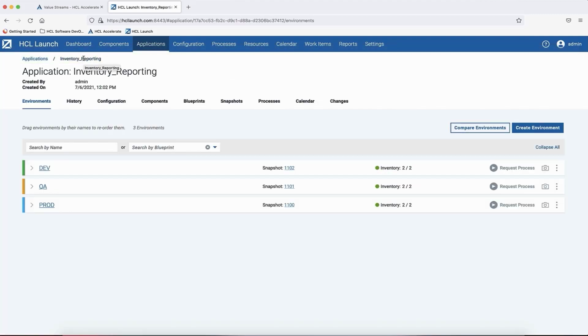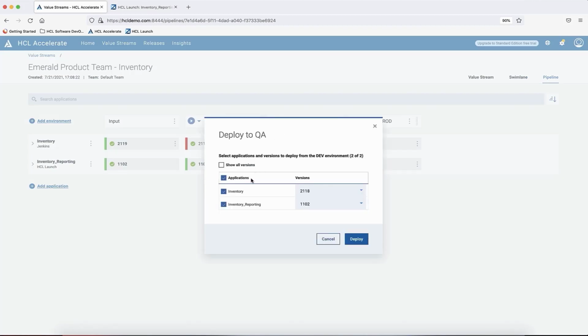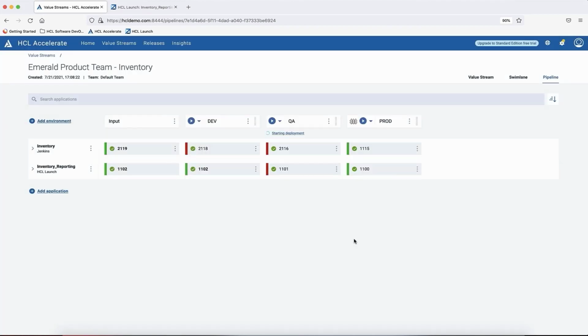Looking at the HCL Launch Environment view, we can see that 11.02 is currently deployed in dev, and we could request a deployment to QA. But different from last time, let's kick off the deployment from the HCL Accelerate pipeline view. From the QA environment in the HCL Accelerate pipeline view, we select the deploy option, followed by specifying the version of the application, which offers an acceptable level of quality to be deployed. This is followed by clicking Deploy.